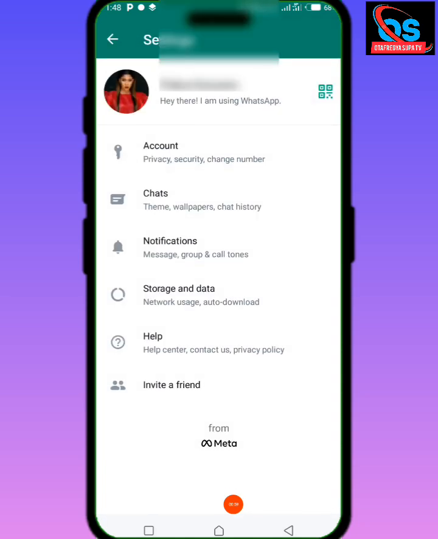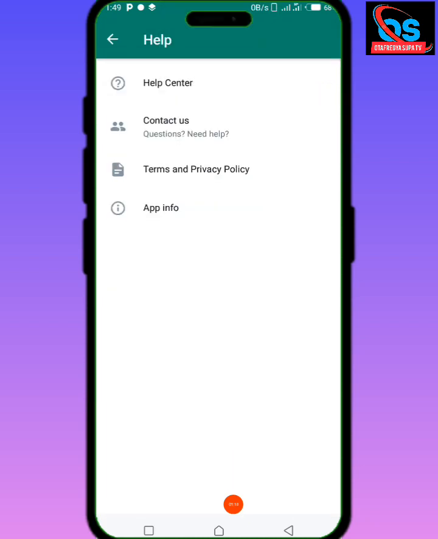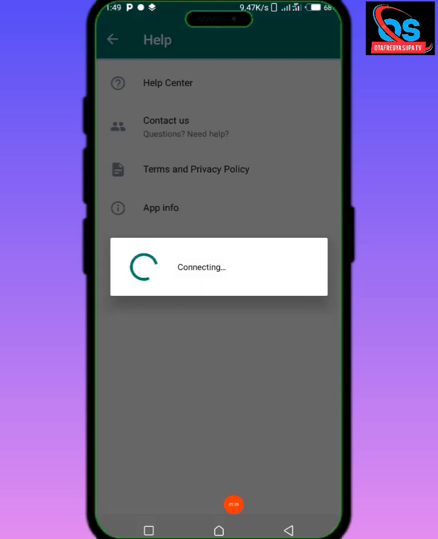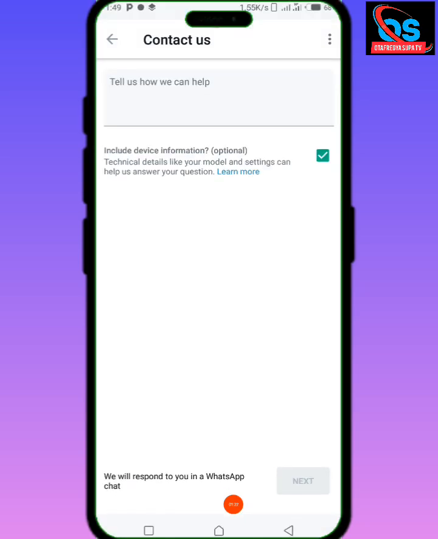The first one says accounts, the second one chat, the third one notification, the fourth one storage and data, the fifth one which is help, and then the sixth one invite a friend. So you click on help. We have help center, contact us, terms and privacy policy. You click on contact us.